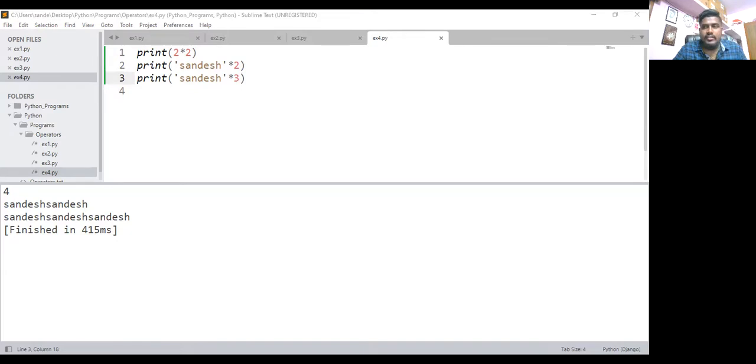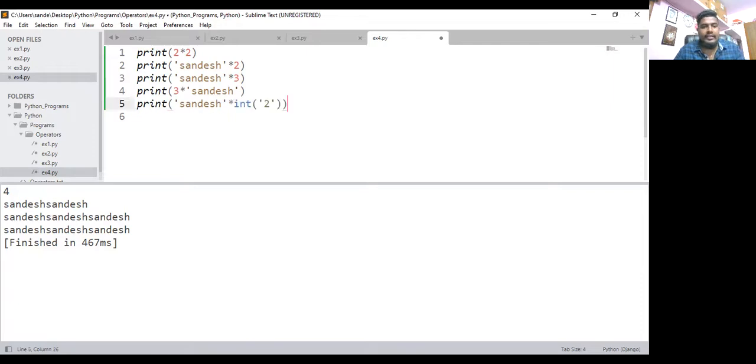Now see here. What if I write the integer initially and the string later? If I execute, the same output I'll be getting, Sandesh. Next, it is very important. I want you to tell me the answer. If I write Sandesh and an integer, 2.5, or let me take 3. See here, the 3 is treated as an integer of 3. What will be the output? Sandesh 3 times. The same output, it has not changed. Is that clear for everyone? Please do respond.